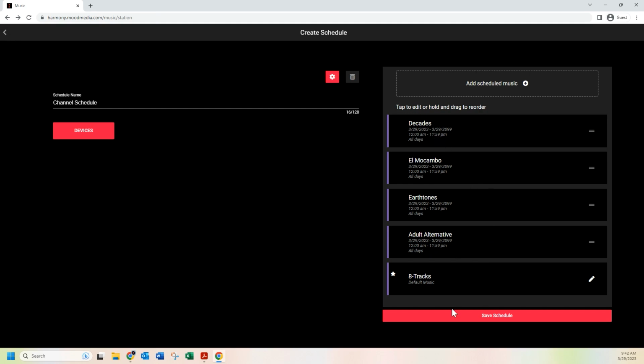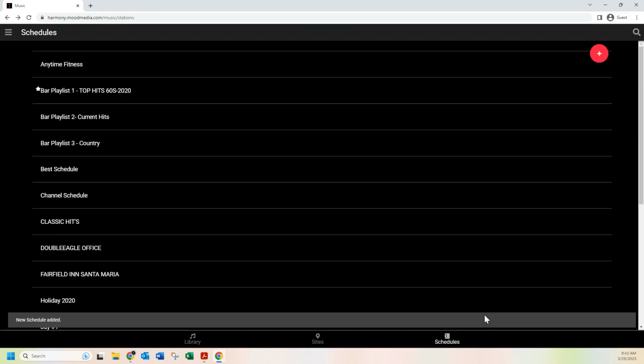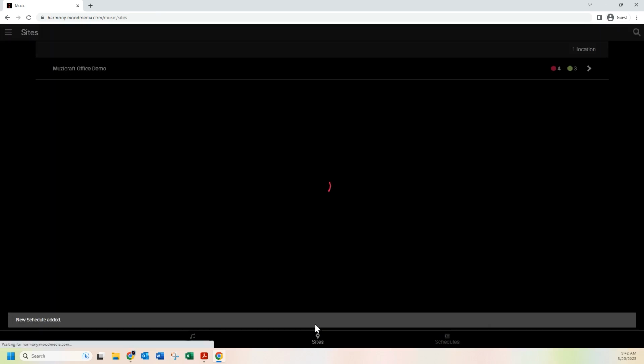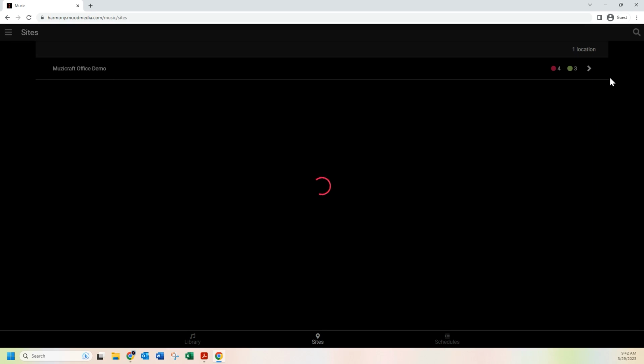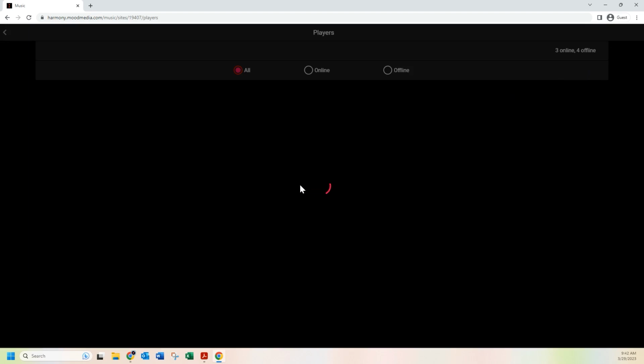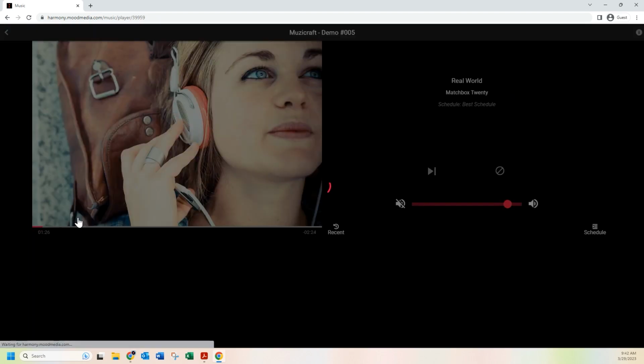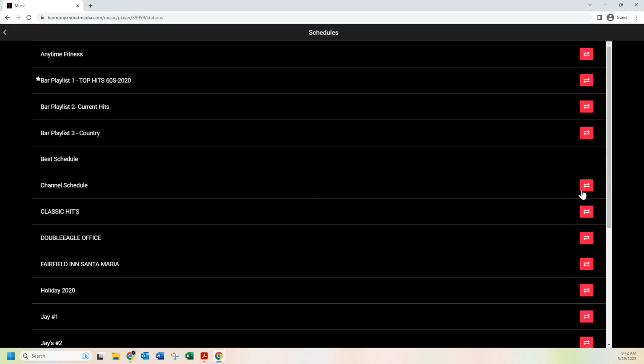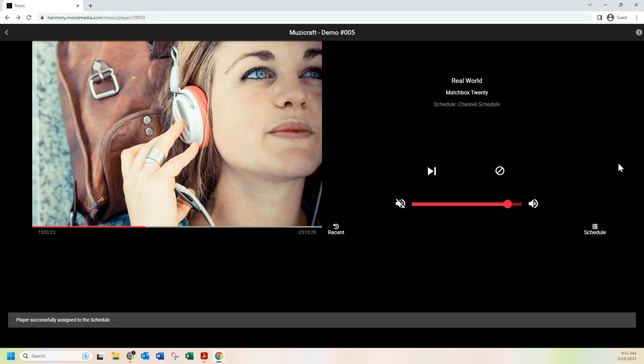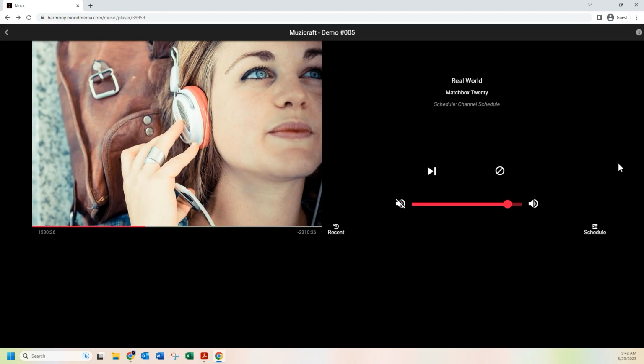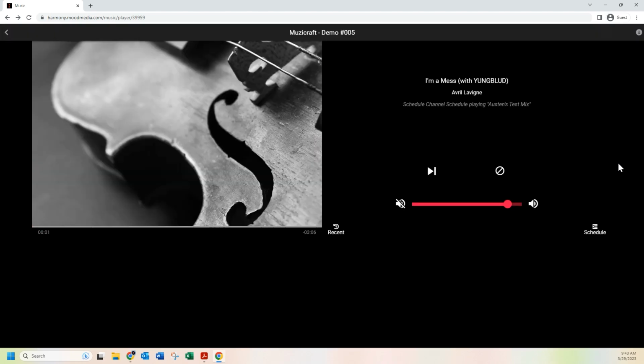So what I'm going to do is show you how it will look when your employees are using the remote. So you save the schedule. Okay. Go back to the now playing for the device you want it to apply to. All right. You'll change it to channel schedule here. Okay, so I'm holding the remote in my hand in front of the Harmony device. So if I hit channel 2, you see it changed to Austin's Test Mix.